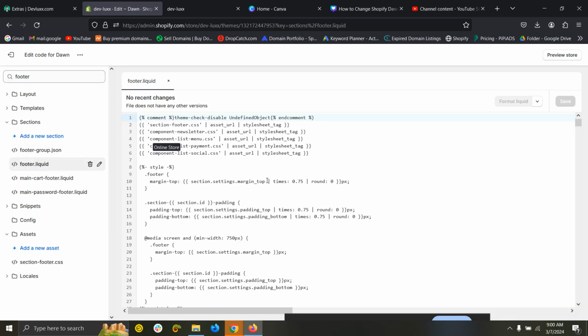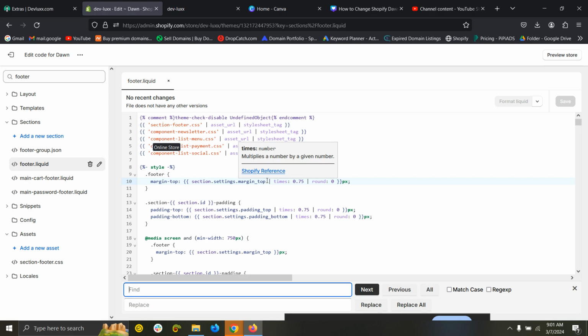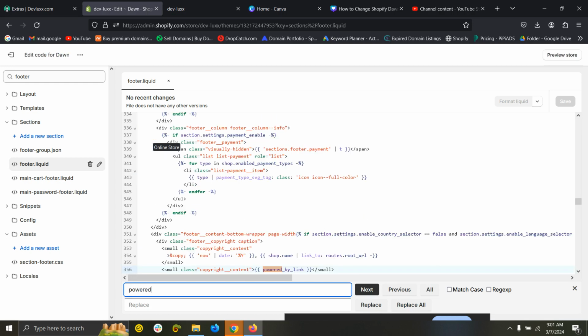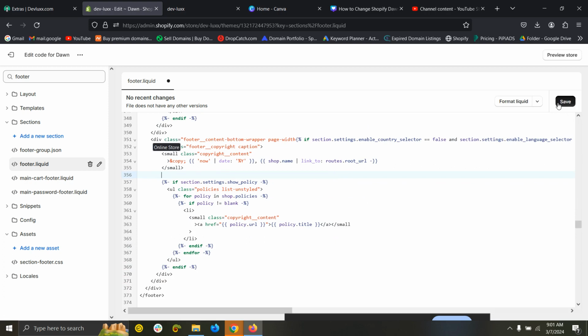So click on it, and then if you use Windows then Control F, and if you use Mac then Command F, and search here for power, and you can see the powered by link. So just remove that line and save it.